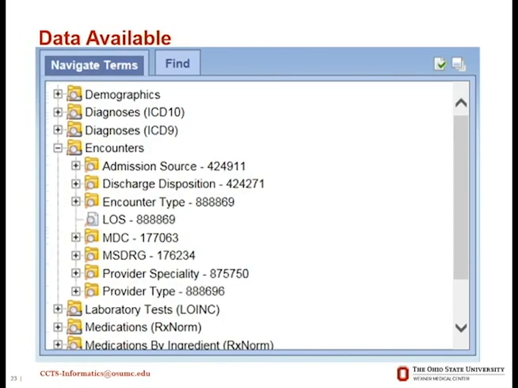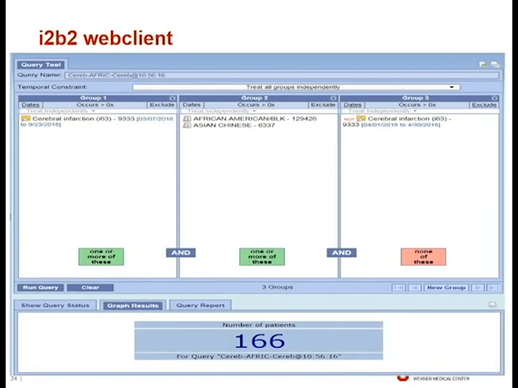Once you log into I2B2, on the left-hand side is where you see all the data elements that are available through I2B2. So you have the demographics, the diagnosis, encounters, labs, medications, and you can click on each of these and see what kind of data is available. You can also click find and search by an ICD code or a CPT code or a diagnosis name to see if it is available. And once you find that, you can drag and drop it into the right-hand side of the query tool.